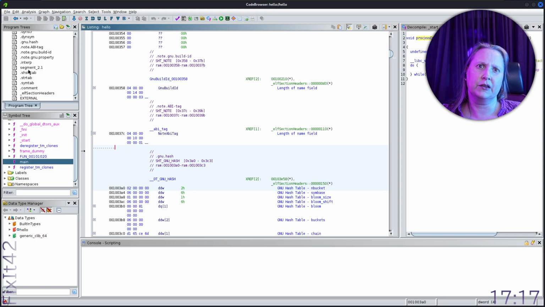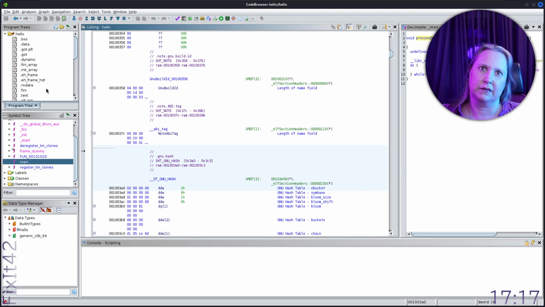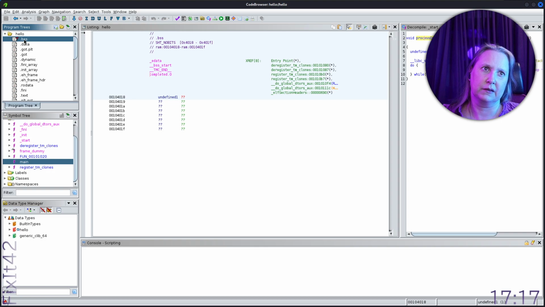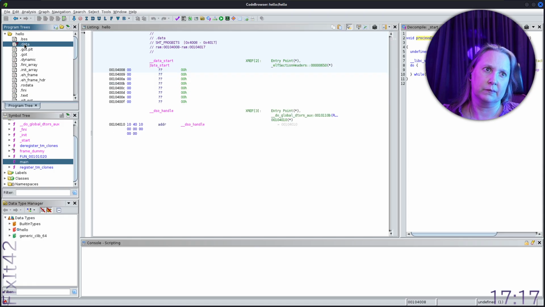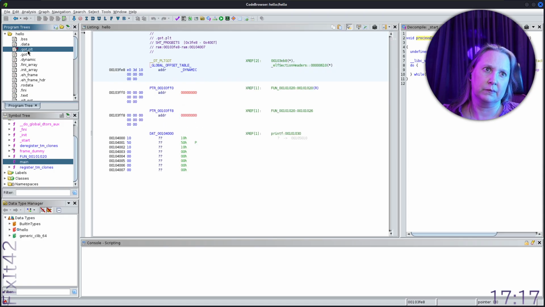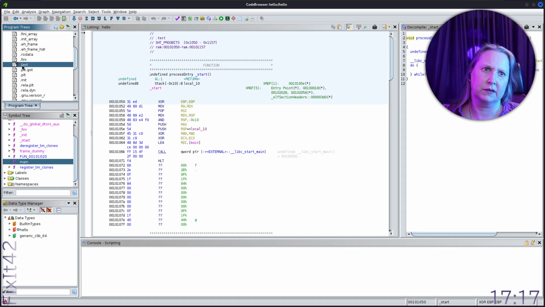So there's no .text here, right? Because... let's just look at something here. Yeah, so I can't click a million times. Oh, there's the text.